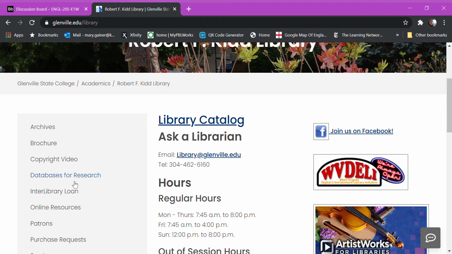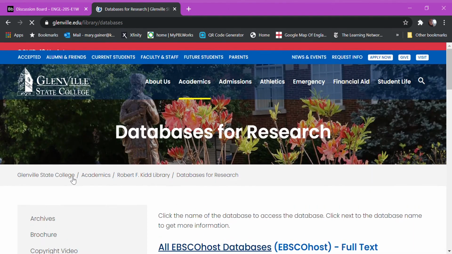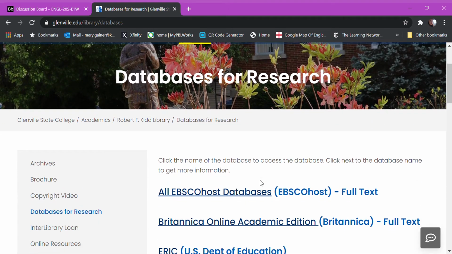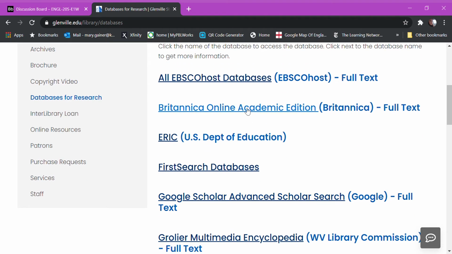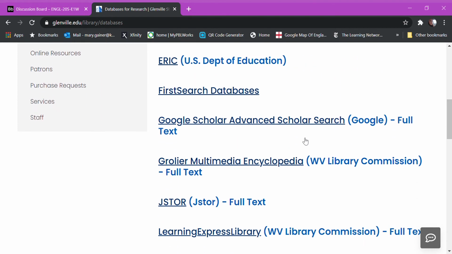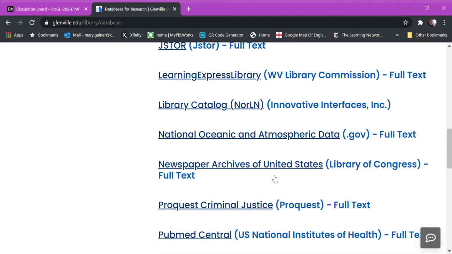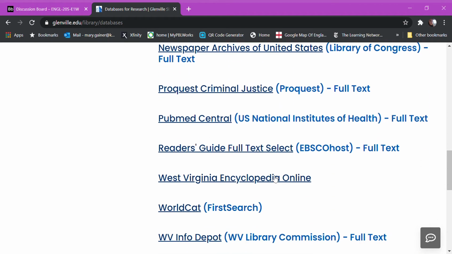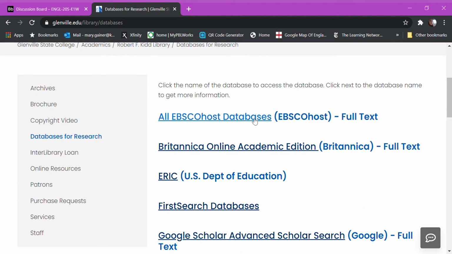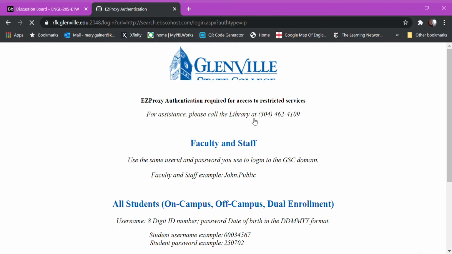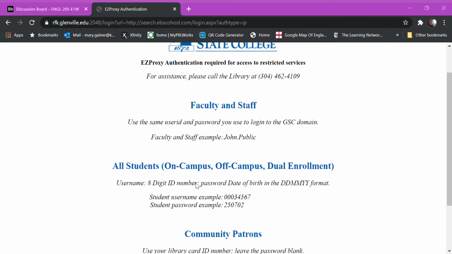So then you're going to go over here and look at databases for research. And you're going to see various different ones pop up. There's an Encyclopedia Britannica online, all kinds of stuff going on here. I'm just going to go into EBSCOhost because that's kind of a basic one. Whatever one you click on, it's probably going to bring you up to this page.